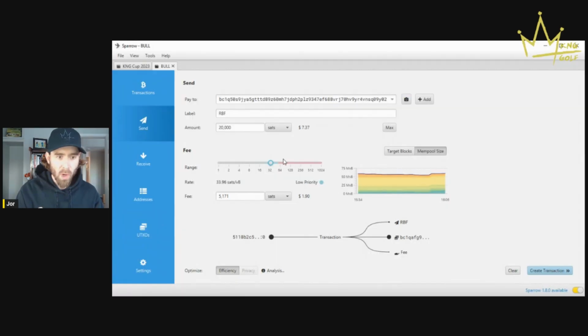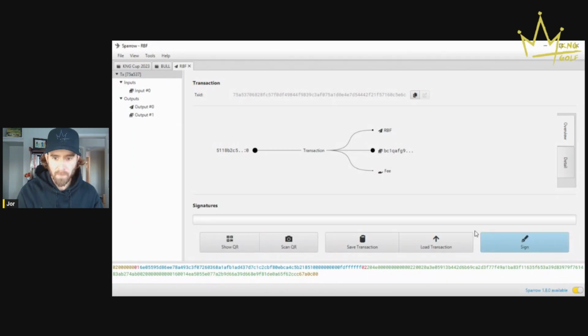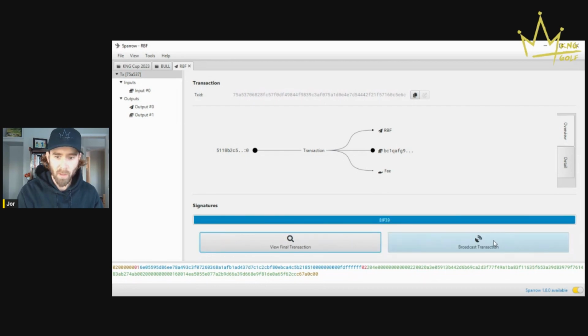Okay, so this is back in the wallet here. I'm going to leave this as is at 33 sats per vbyte, and I'm going to create the transaction. And I'm going to finalize this for signing. Sign it. And I'm going to broadcast it.